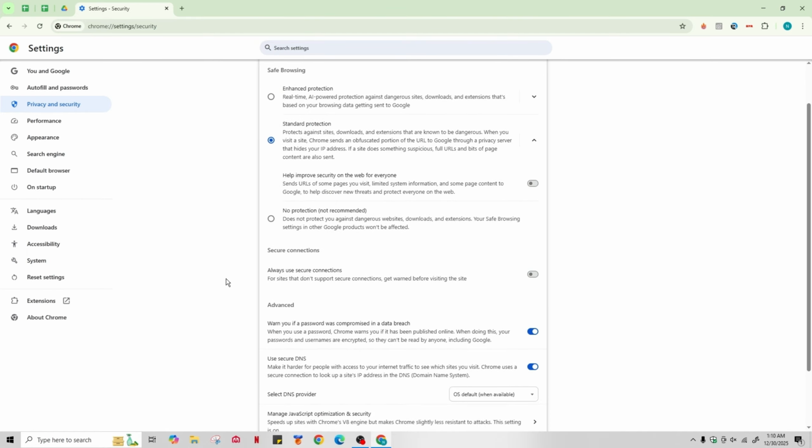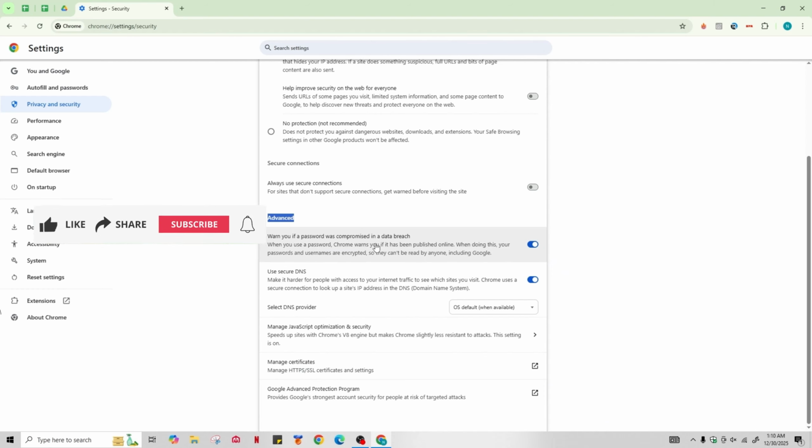Now scroll down and go to Advanced and select Use Secure DNS and toggle this option on. Go ahead and select DNS Provider. From the drop-down menu that appears, select CleanBrowsing Family Filter, and this will filter out and block adult content.